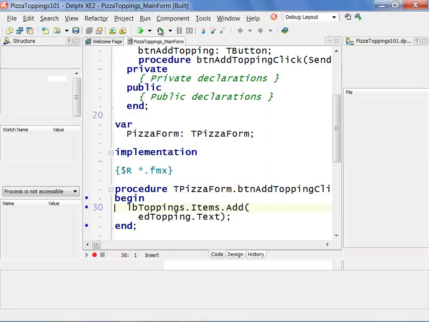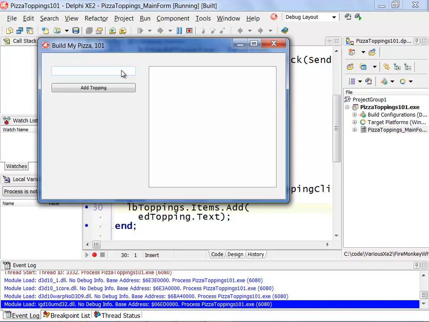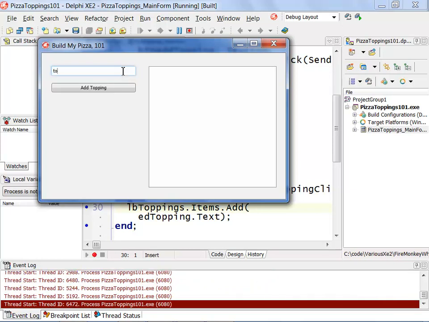Now, if we compile and run this program, we can add toppings to our pizza. So we want a pizza with tomato and ham, and maybe we also want to add cheese. Okay, so that's the first very simple demo program.